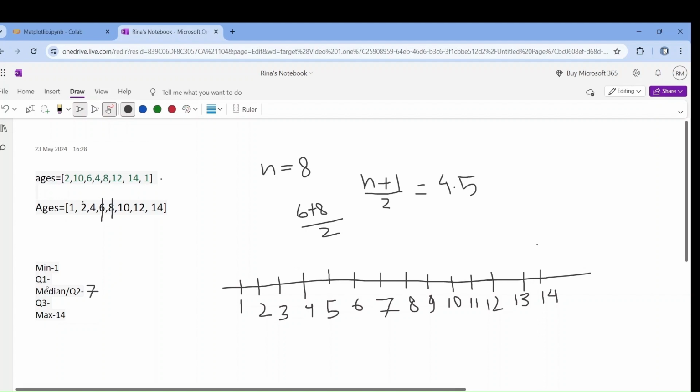Okay. Now we will calculate the percentile. Q1 means first quartile, 25th percentile. Percentile means the total data set is divided into 4 parts, 25, 25, 25, 25. So first 25 percentile is known as Q1. Second 25th percentile is Q2. Next 25th percentile Q3. And next is the max.